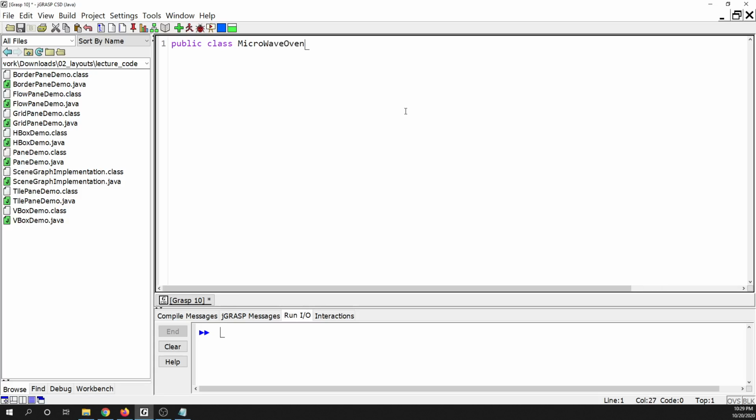Okay, so first thing is let's create a new class. It needs to extend Application. We're going to need to import JavaFX application. It's going to have a start method.